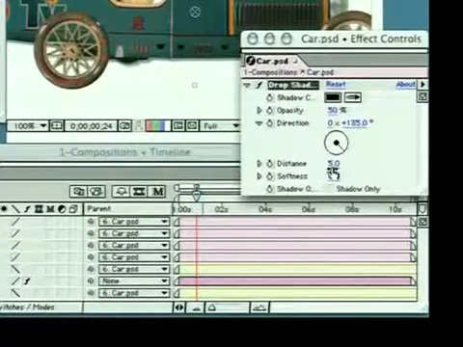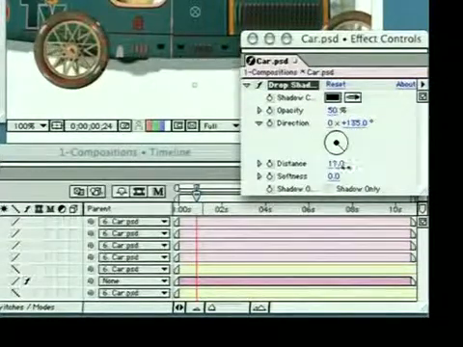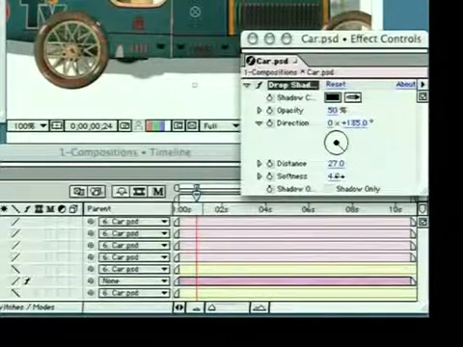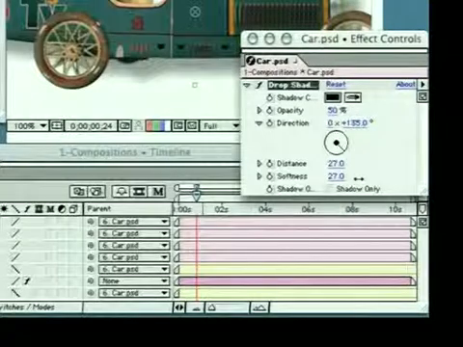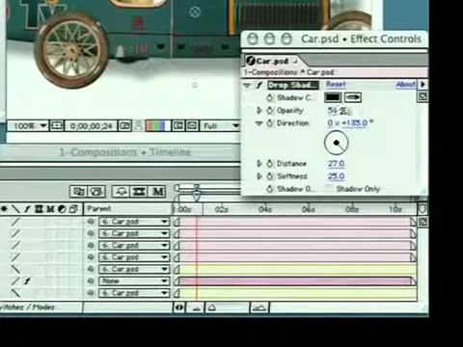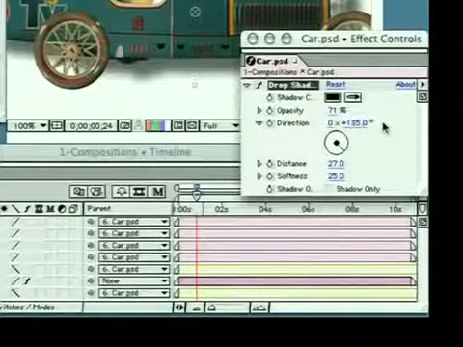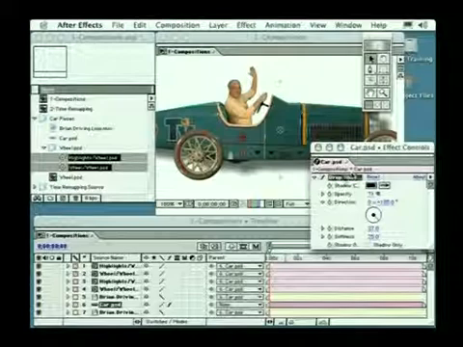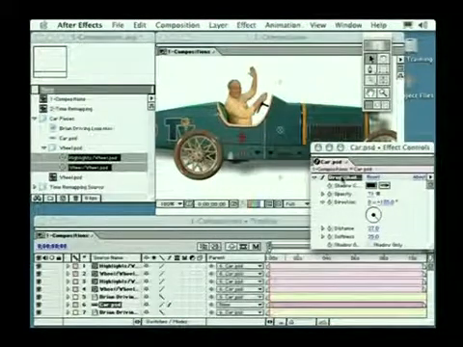But for now, I'm just going to drag the distance of our drop shadow a good ways from the background and crank up the softness so we create a nice soft edge drop shadow. And maybe crank up the opacity a little bit as well so we can see it clearly. Let me jump back home again. We'll start at frame 0. And now I'm going to select and copy this drop shadow.